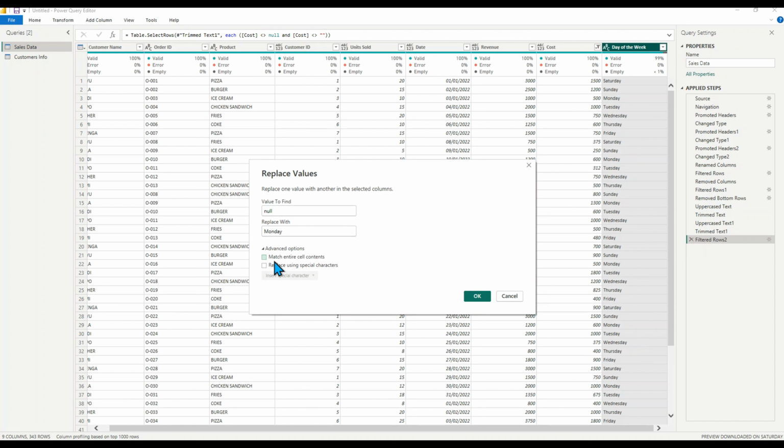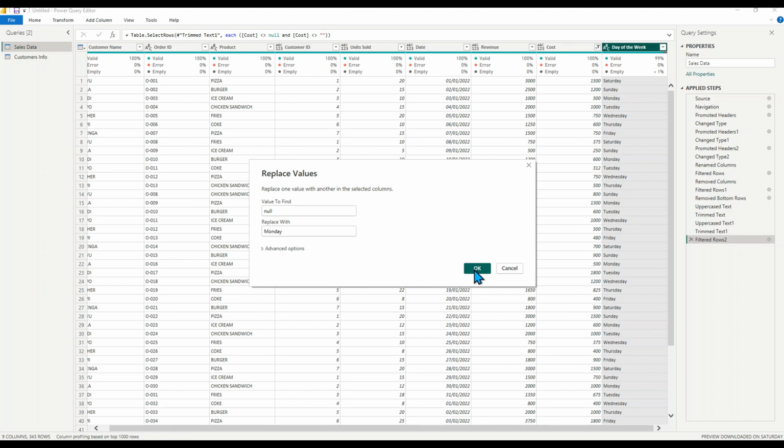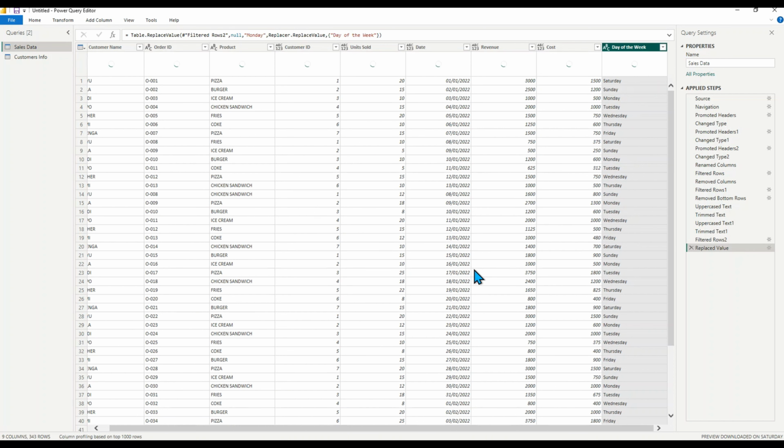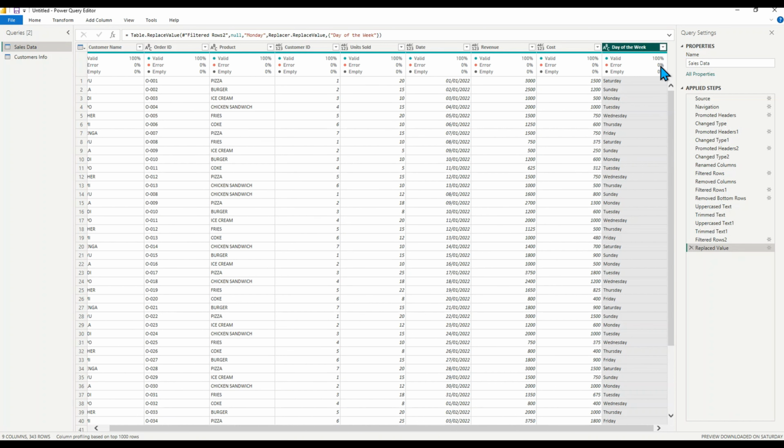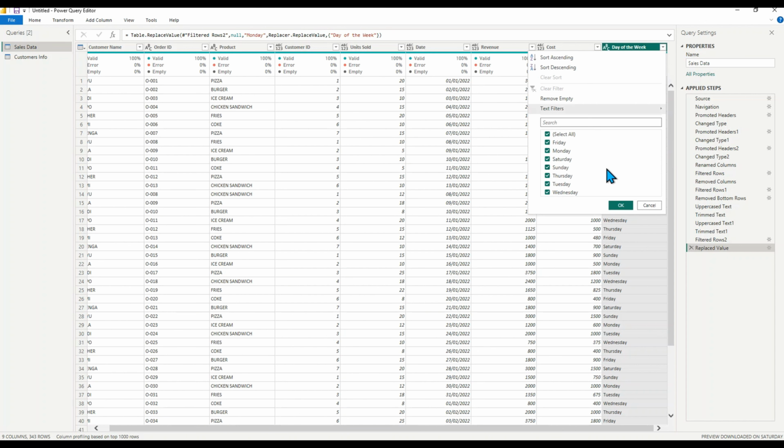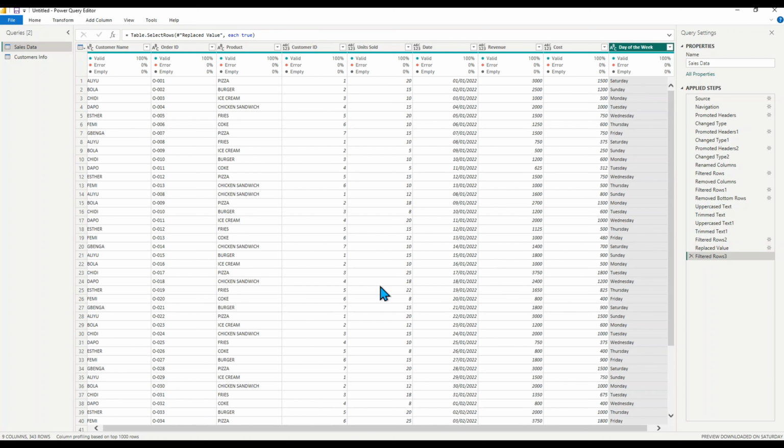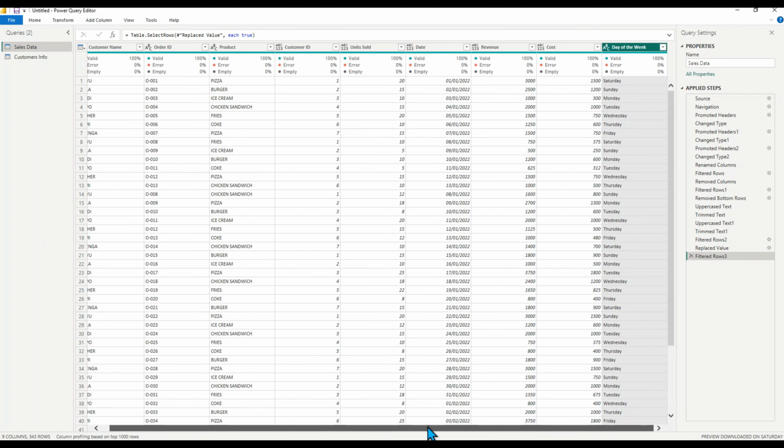And it has advanced options, right? Which are match entire cell or replace using special characters. So depending on the need, you apply what is applicable. So we click on OK here now, and you see that we will no longer see the null values because they've been replaced by Monday. So is our data clean now? Yeah. To a large extent, our data is super clean right now.